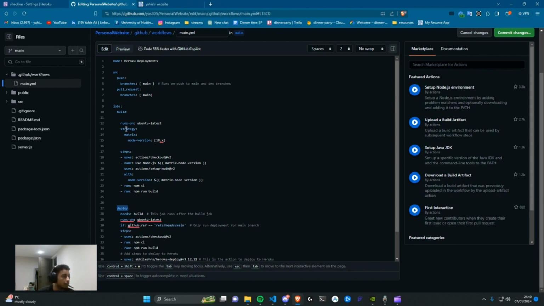Firstly, within our build job, we have this runs-on command, and this pretty much just specifies the type of machine to run the code on. In this example, we're using the latest version of Ubuntu, but you can expand this out to test on, or run on, any machine you'd like. Next, we're specifying our node version. So here we're telling it to use node version 18.x, which just means use any version of node 18.